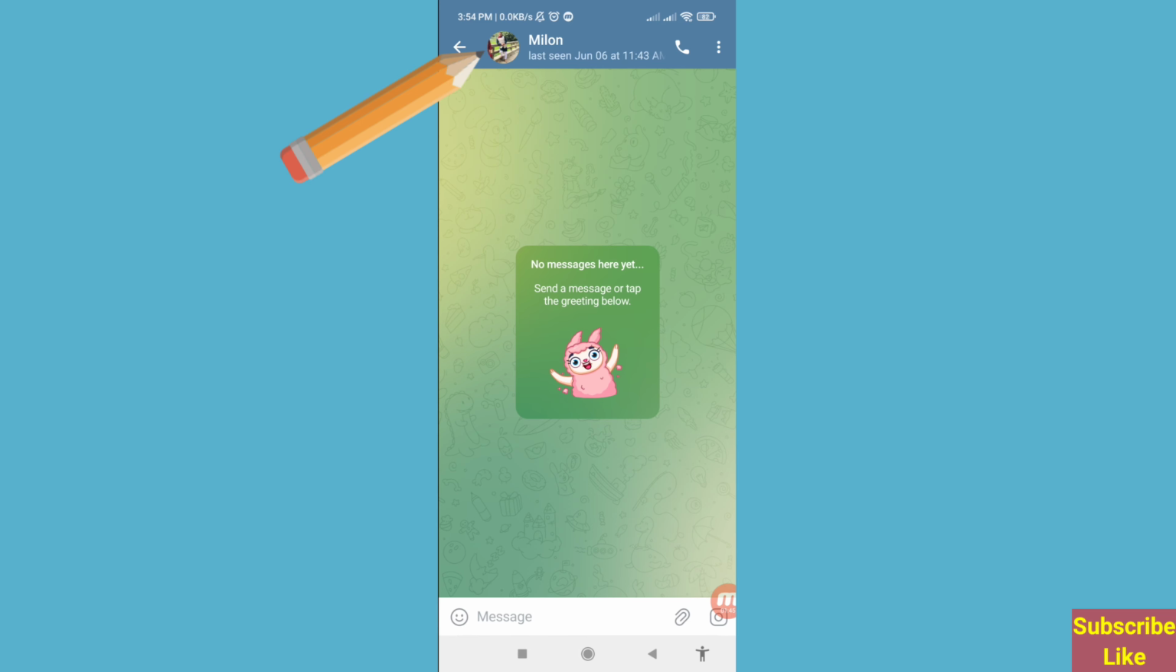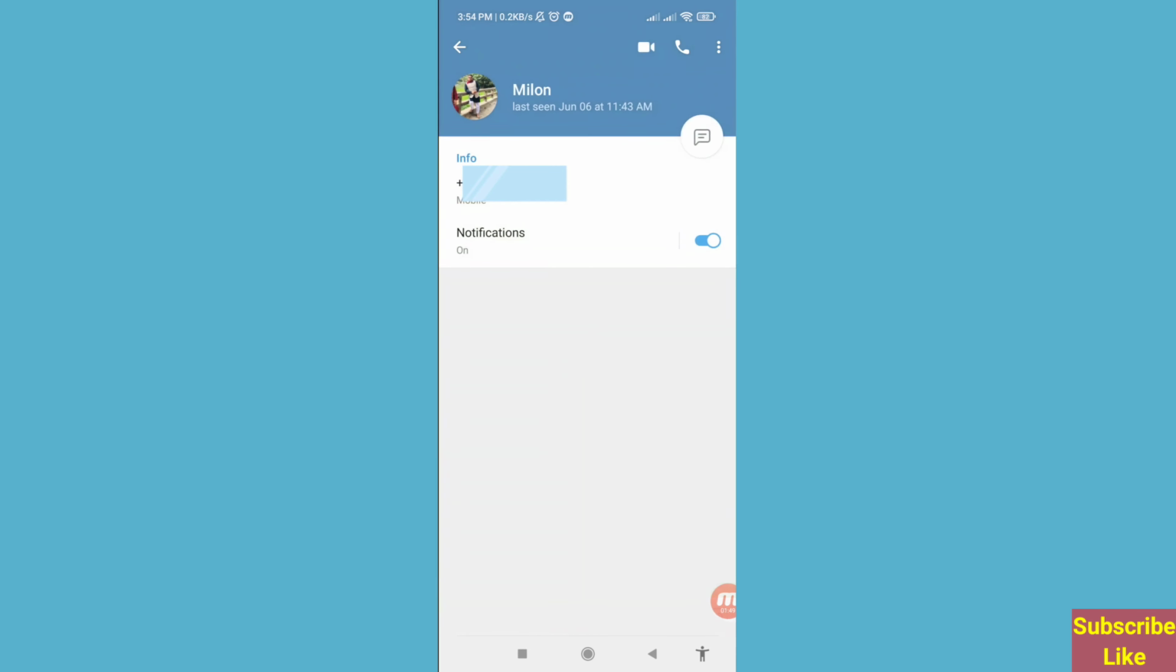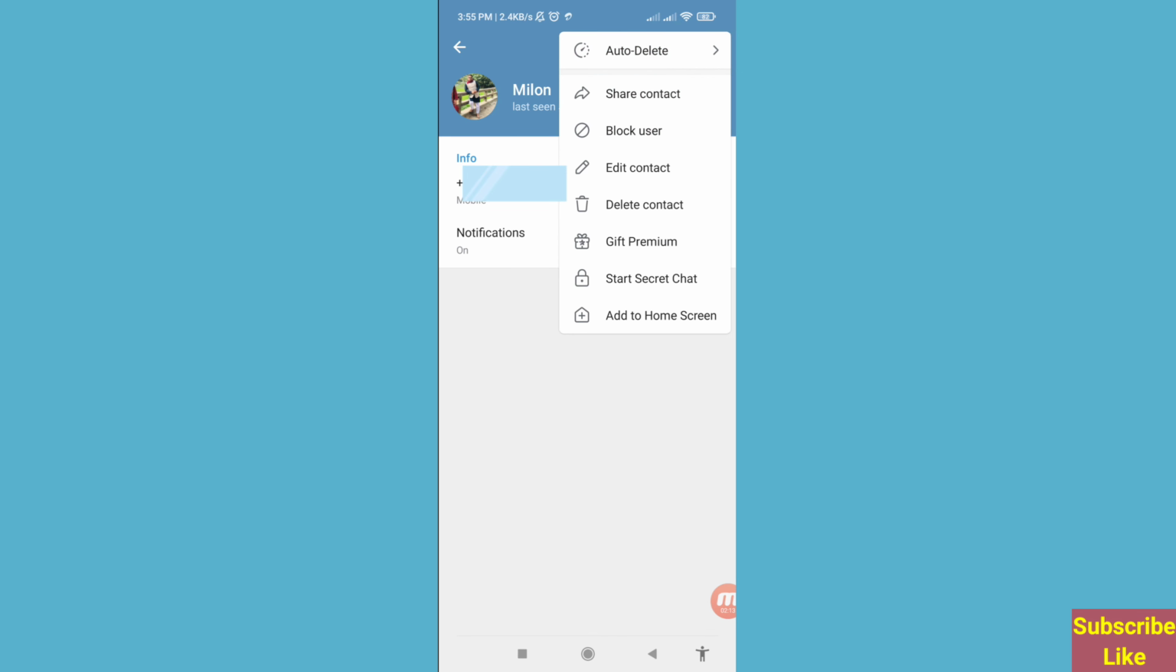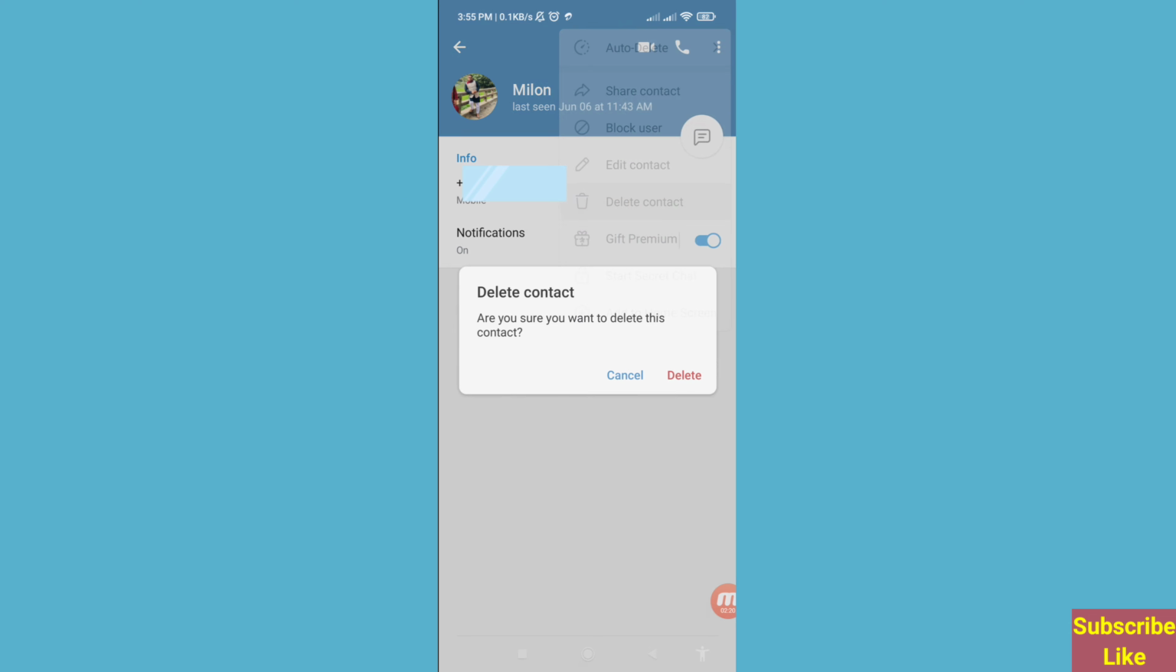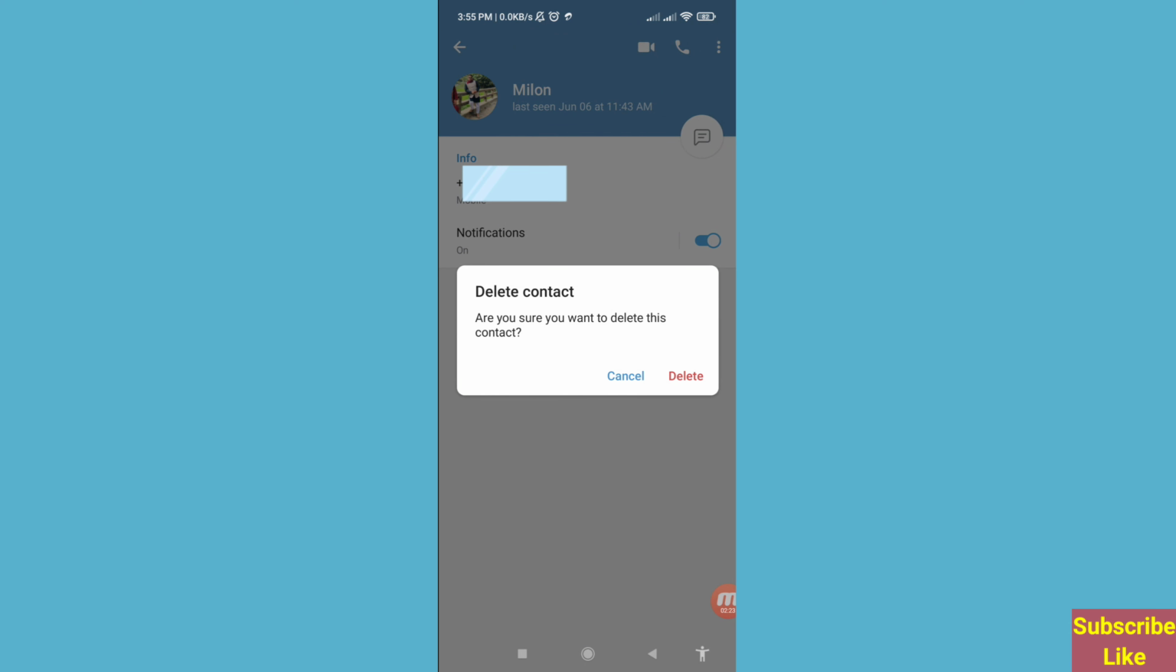First of all, open the Telegram contact, and then you can see the contact name. Click on it, and then tap the three-button option in the top right corner. In this step you can choose Delete contact. Delete contact, are you sure you want to delete this contact? Then you can choose Delete.